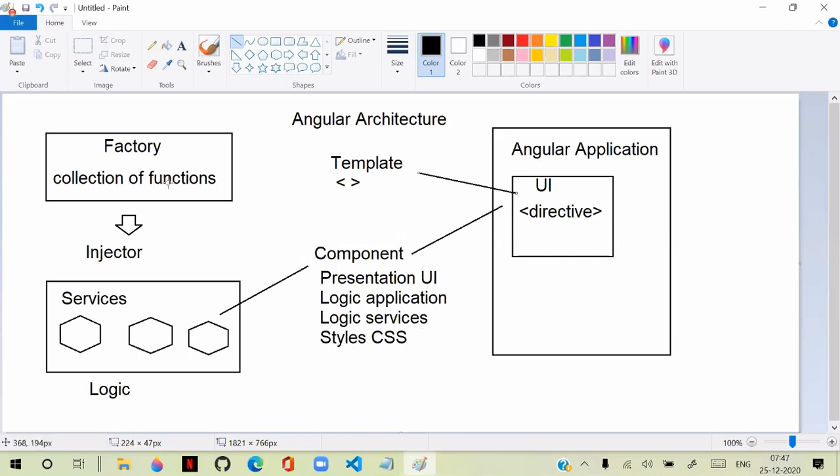Technically, we have a factory. Factory contains a collection of functions. Functions are injected into service. Services are injected into components, and components provide a template which is injected into the application with the help of a directive.